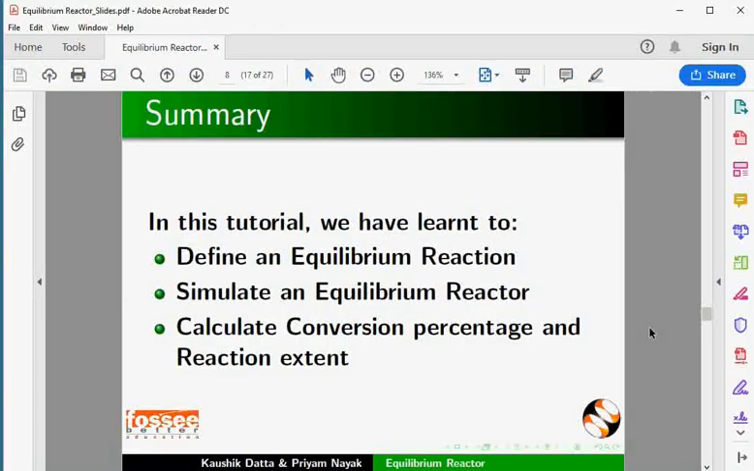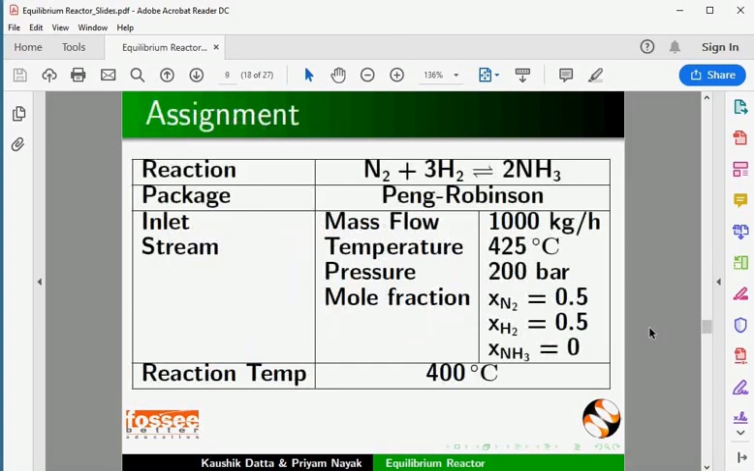Let's summarize. In this tutorial, we have learned to define an equilibrium reaction, simulate an equilibrium reactor, calculate conversion percentage and reaction extent. As an assignment, repeat this simulation with different compounds and thermodynamics, different feed conditions, different calculation parameters.